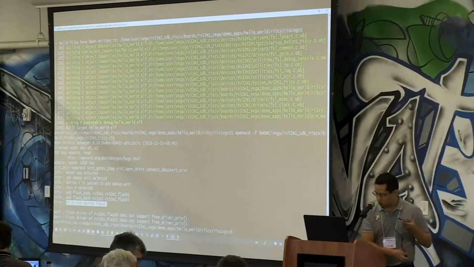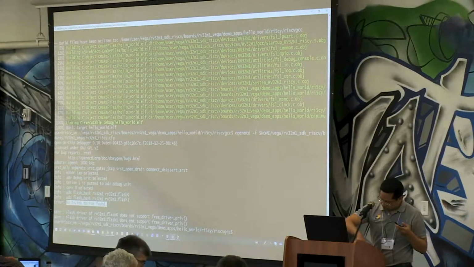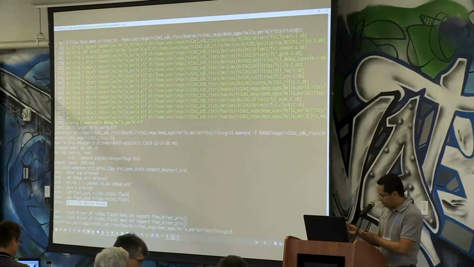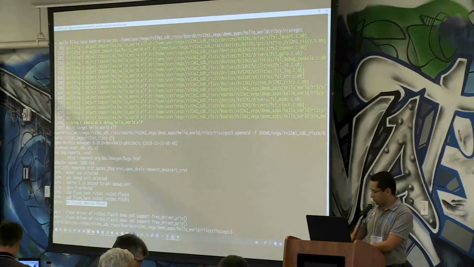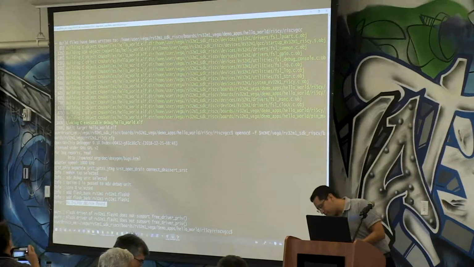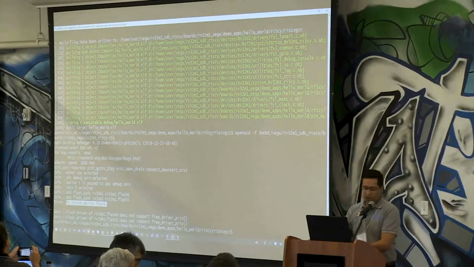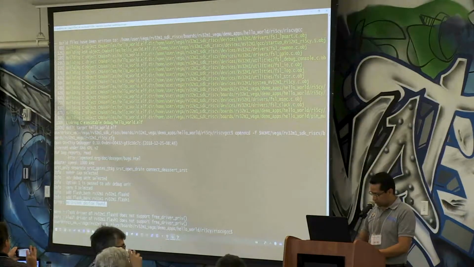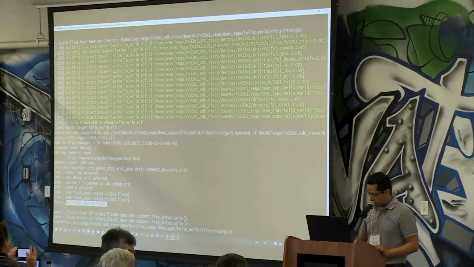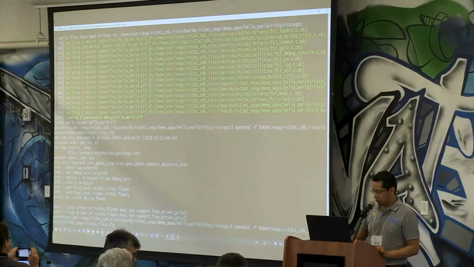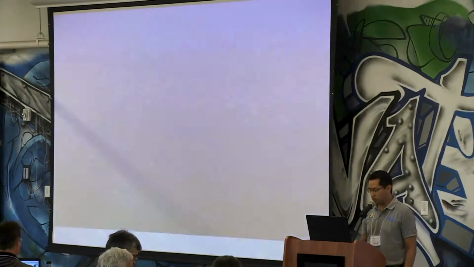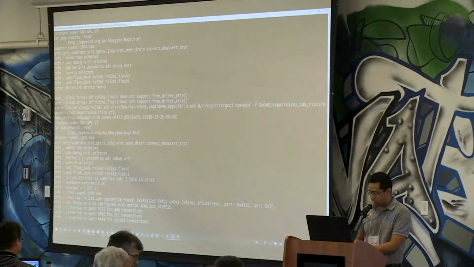So we need to connect both the Vega board and the J-Link. There it goes. And do the same. And now it worked. It's listening to connections.